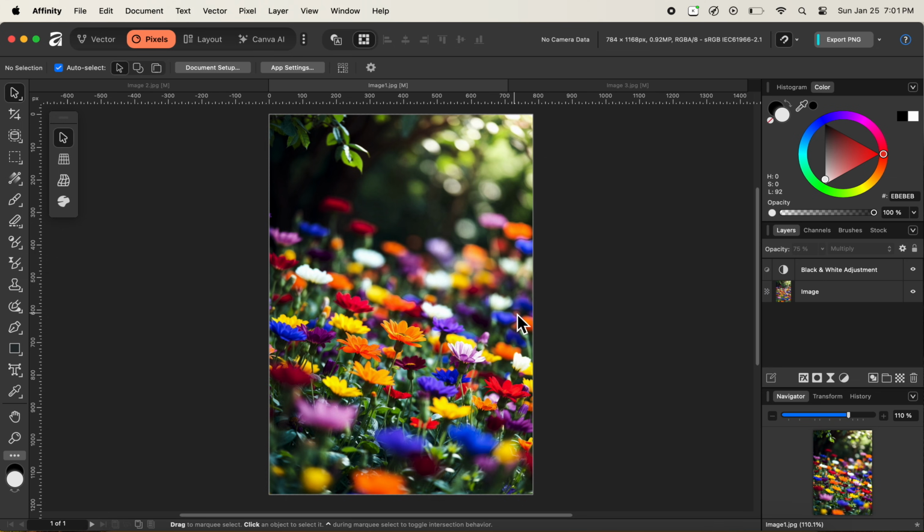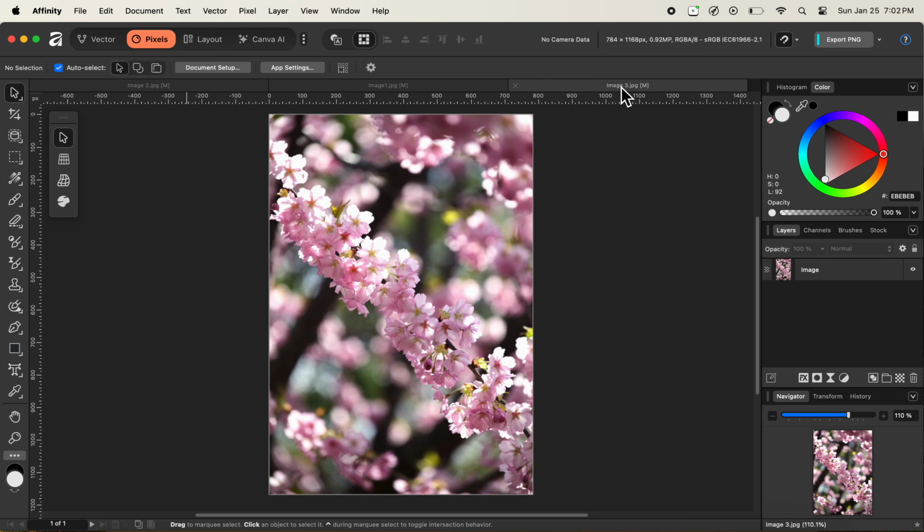So next, we'll be moving on to the next document to see the next trick that we can use or implement with the black and white adjustment layer inside of Affinity. In order to do that, I'll simply navigate to the top and select image 3. And now, similar to before, this time I'll navigate below, select this particular icon, and then select the black and white option right here.